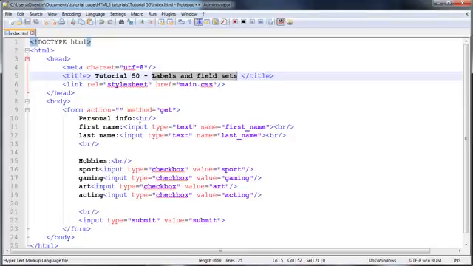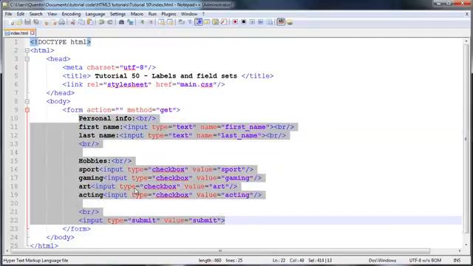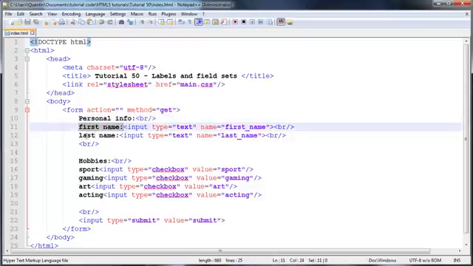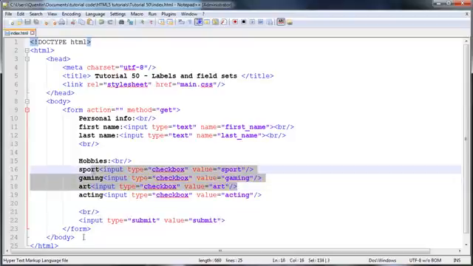Let's go on and talk about what we're really here to do, and that is talk about the labels and field sets. Okay? So I'm going to start off with field sets, and you guys will notice that I have already got some form elements in my form. Okay, so I'm not starting from scratch in this tutorial, but what I did here was just put in a personal info section where I asked the user for their first name and their last name, and there's an input element of type text for both of those, and then I've put up a hobby section where they can choose between sport, gaming, art, and acting as a hobby.